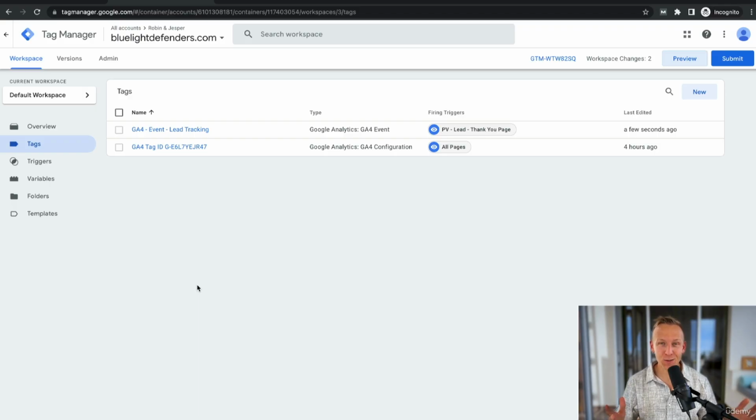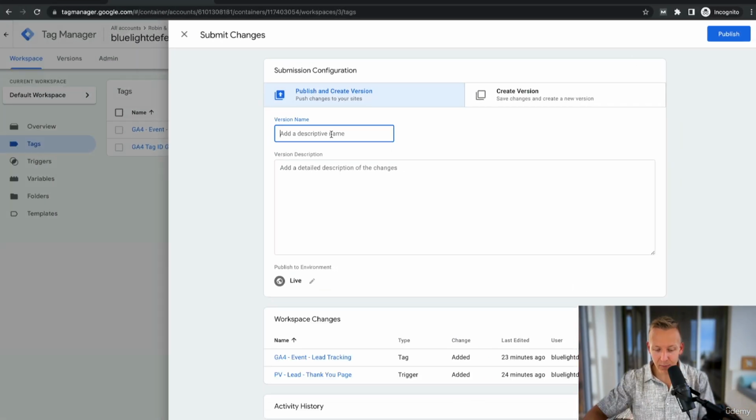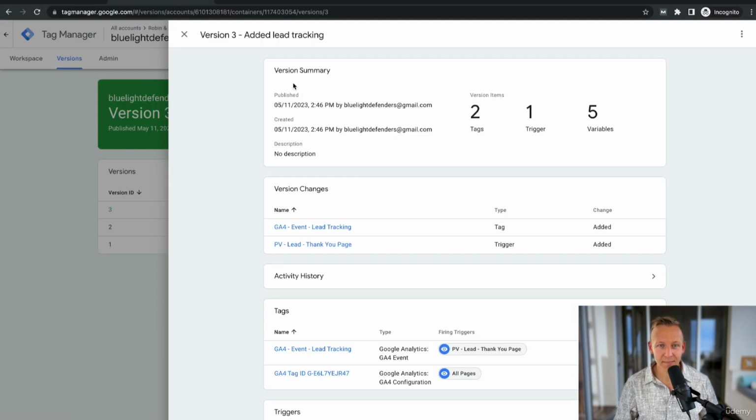And of course, once you're done, don't forget in Google Tag Manager to go up, click on Submit, write added lead tracking, and then hit Publish. And then we can close this down and move on to the next lecture.